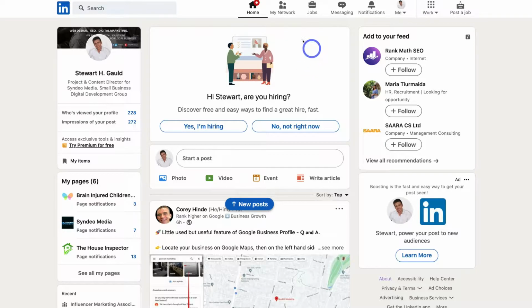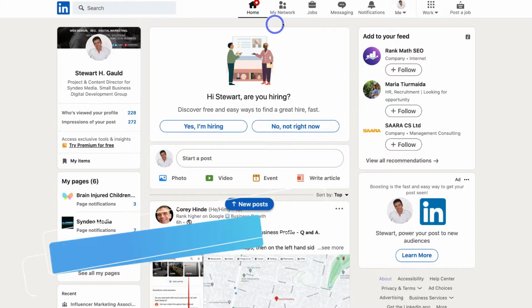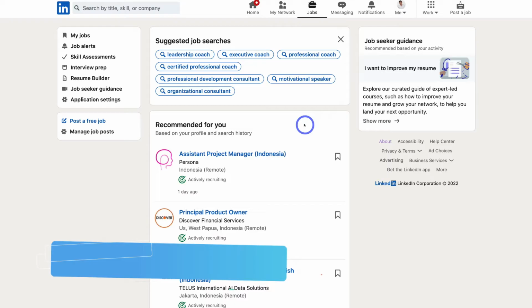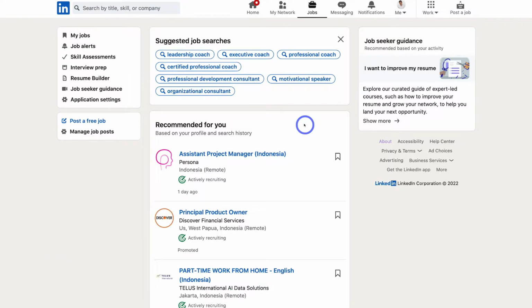And once you've arrived inside your LinkedIn profile, what we want to do is navigate over to Jobs. And under Jobs, this is where LinkedIn users can search for specific jobs that they want to apply for. However, we're in a position where we want to create and post a free job on LinkedIn to attract the right talent into our organization. Okay, so to post a job for free on LinkedIn, simply navigate over to the left-hand side and you can click on Post a Free Job.